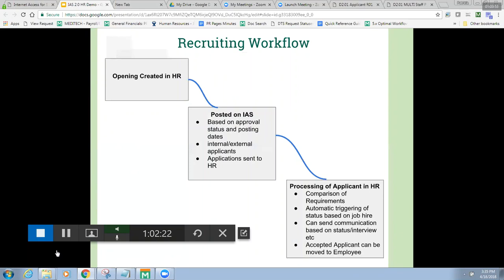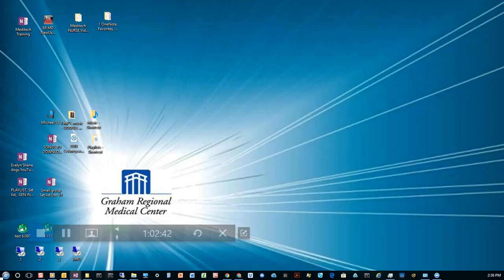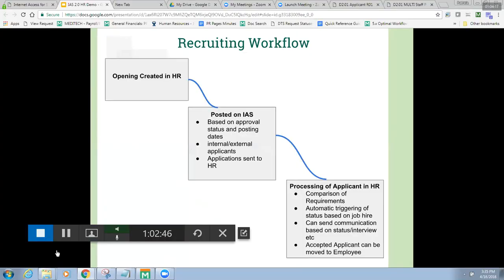So with that in mind, I did have this slide in here to give you an idea of how the stuff even gets over to IAS. The first thing that happens is an opening gets created in HR. Of course, there's a lot more to it than create the opening. There's descriptions that can be added, approval process depending upon your needs, etc. The next thing that happens, it will get posted to IAS, but it is based upon approval status and the posting date. You can actually select different posting dates for internal applicants and external applicants according to your hiring protocol.